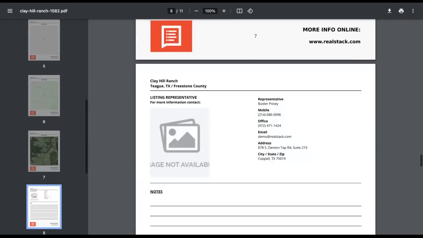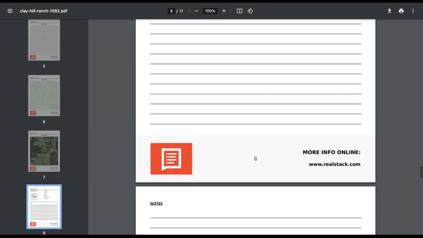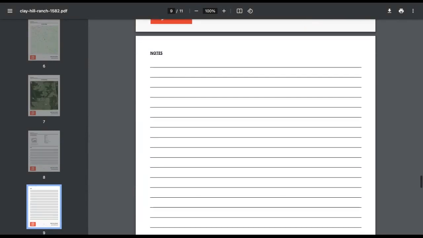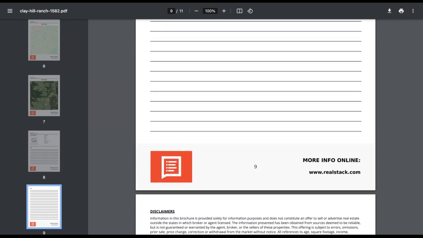Another feature we've added to our brochures is the notes section. Oftentimes, before showing, prospective buyers want to print the brochure off to take it with them. We've added a notes section, making it easier for your prospective buyers to take notes during the showing.